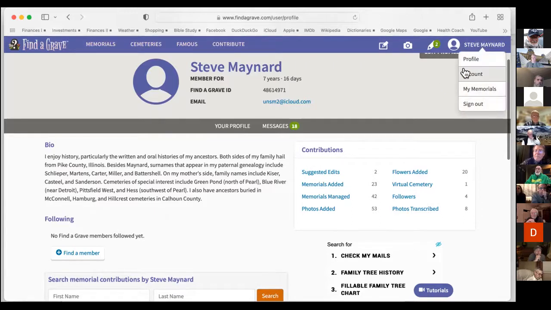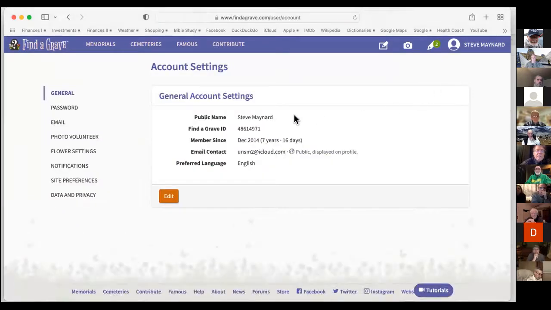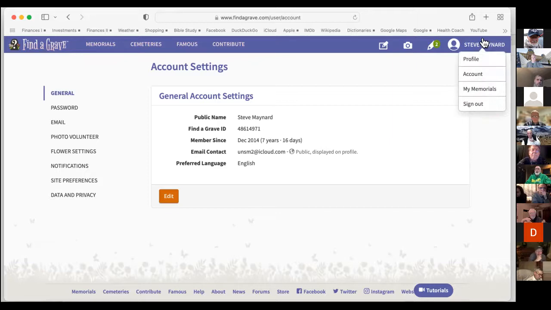Pull this down, and here is my account. I have an ID of my own. That is not my grave. That is my membership ID. And it says when I joined Find a Grave, December of '14. My email contact, and I have the option of displaying it for public. I have heard from distant cousins who are descended from common ancestors. So I have found that useful. And then, of course, you can sign out.